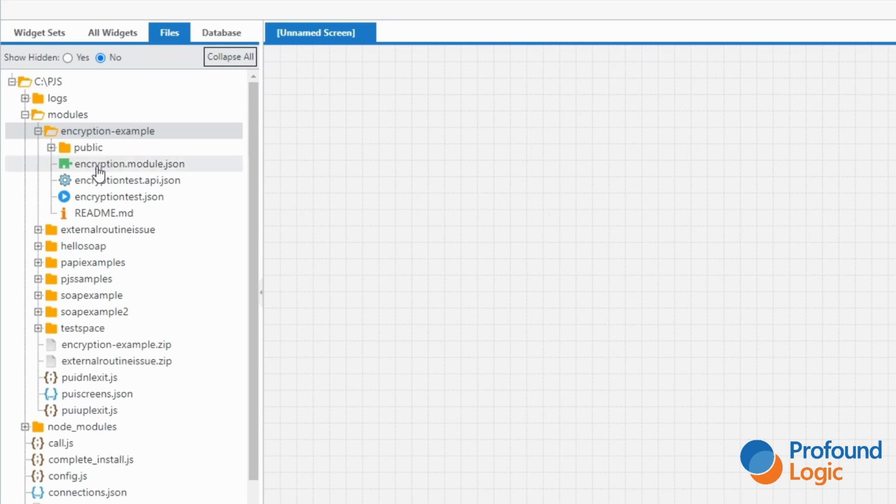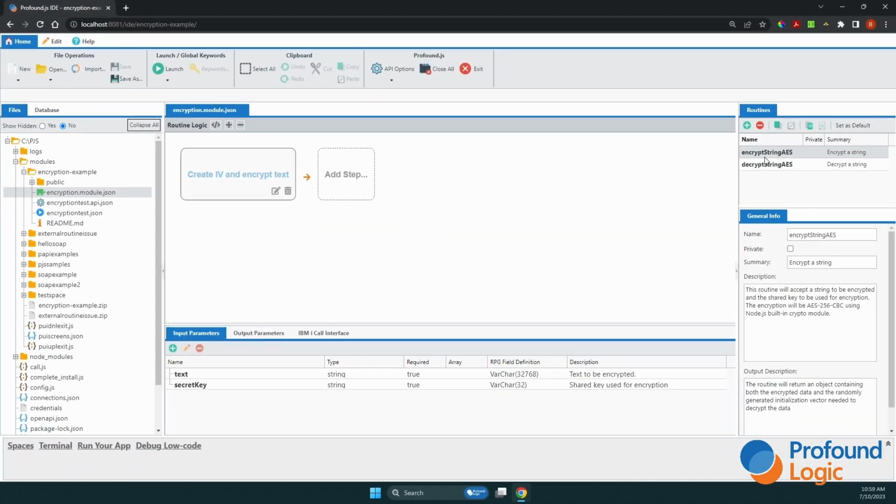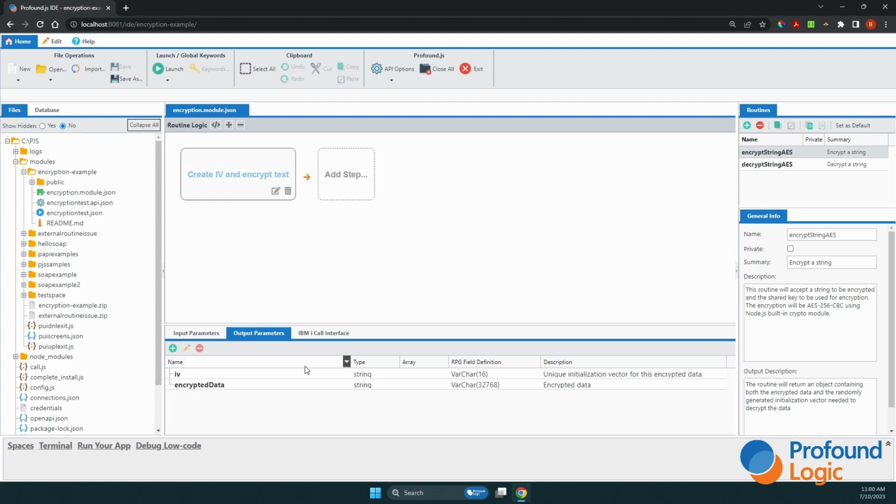If we look here, you see I have a file called encryption.module.json. Let's open that up and I can show you exactly what I did. So you'll notice there are two routines inside of the encryption module. I have one called encrypt string AES and one called decrypt string AES. So the encrypt string AES has one step in low code. You'll notice I have input parameters of the text that I want to encrypt and secret key, which is the key that I'll use for my encryption. On the output parameters, I have IV for the initialization vector and then the encrypted data to send back.